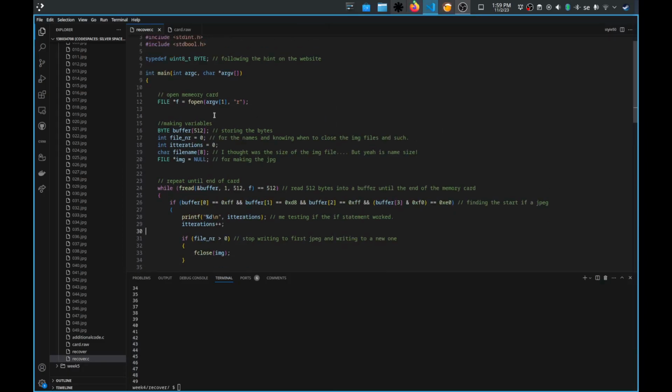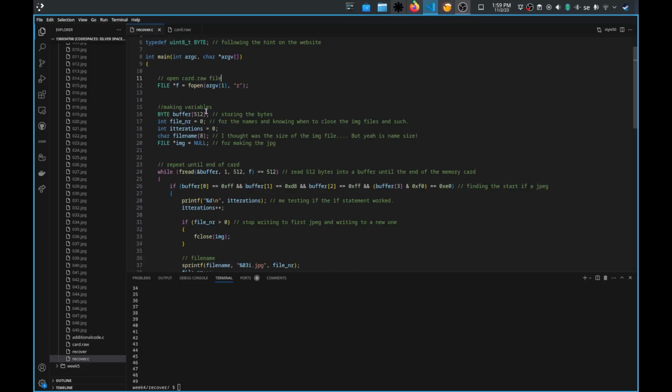In the YouTube video we got a good basis on how to structure the program. So first we needed to open the memory card, or my memory card, open the card.raw file. Now when that's open, it's time to get out the pictures. But first I need to make variables. I have a buffer to store bytes, which I talk about later. I have a file number thing, iterations, and file name and image.